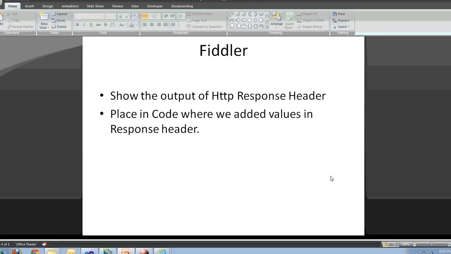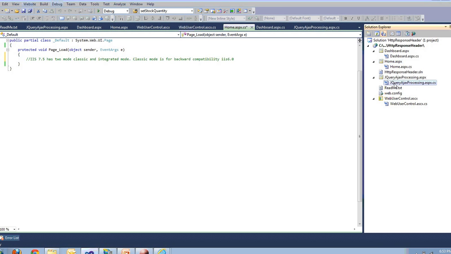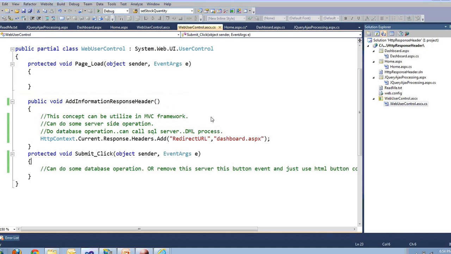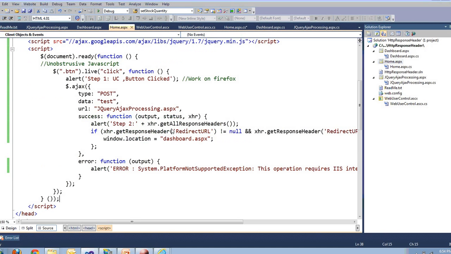Now I will show you how to read this HTTP response header value. So what I try to do here is, through an Ajax processing call, I loaded this user control and invoked this add information response header. What is the purpose of doing this? I have stored a small amount of information, that is dashboard.aspx, in the response header. Using jQuery, I read this information using xhr.getResponseHeader, and then I navigated to this. So all I need to do here is copy this and replace it with this.